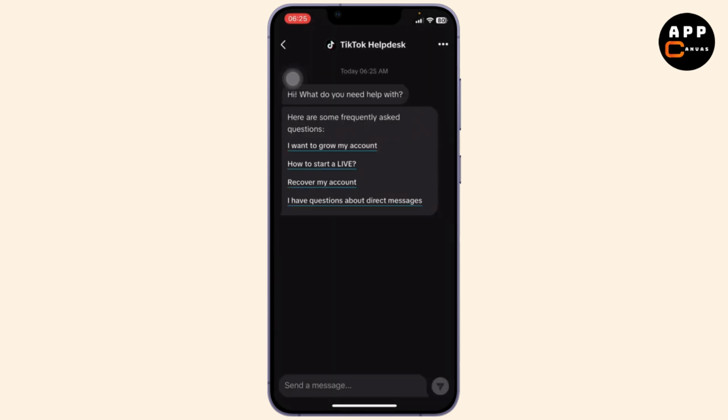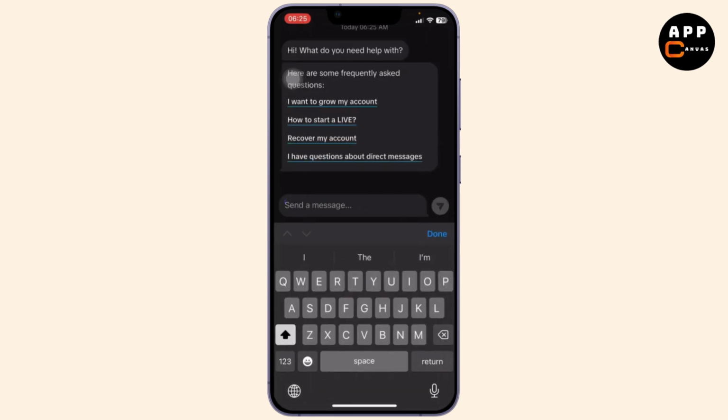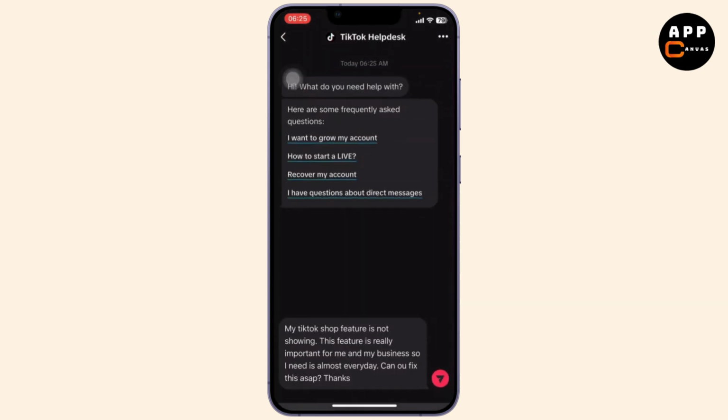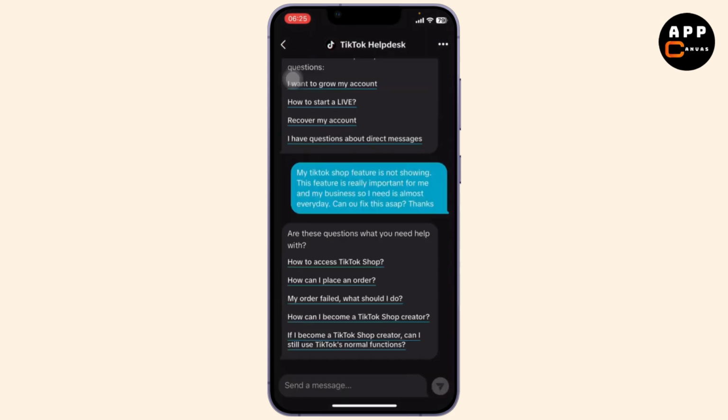Now you're redirected to TikTok help desk. Now right here, you can simply paste something like this. Now write your problem here. You can write something like this, or I guess you should make it a bit smaller, okay, it's fine. So there you are. Now you can simply place something like that.